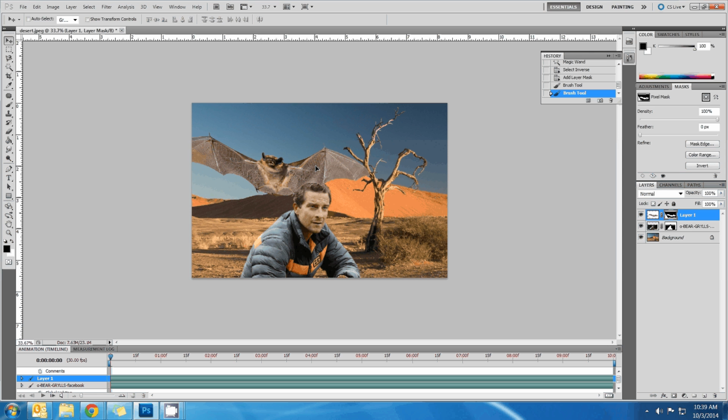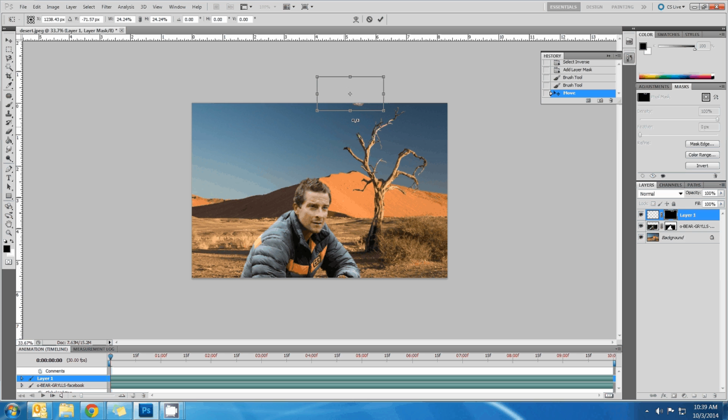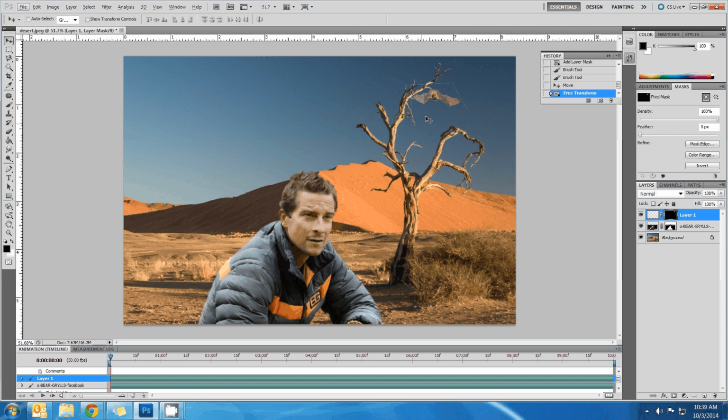So we got our bat. Let me make him small now. And there we go. Oh, of course, he should be upside down. There we are. Happy little bat. And there's a little border around it. You can go in and clean up your mask to get rid of that kind of stuff.